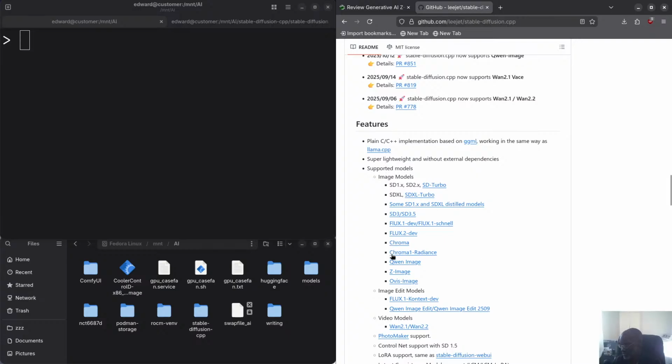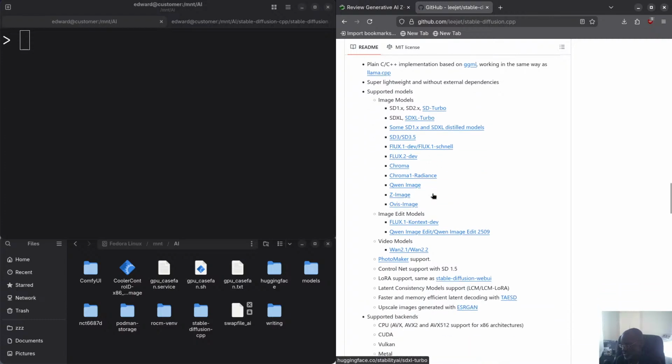That's it. So as you can see, these are the supported image models. Basically, it's a plain C++ implementation of GGML, working the same way as llama.cpp. As you guys know, I love llama.cpp, so I'm pretty excited for this. You can see all the models here, and what it supports. The image edit models, Flux. Okay, I'll try Qwen image edit. So I'm going to try this off screen. I don't know if I have time tonight to show you this. This might be next week instead. Then the video models, PhotoMaker.